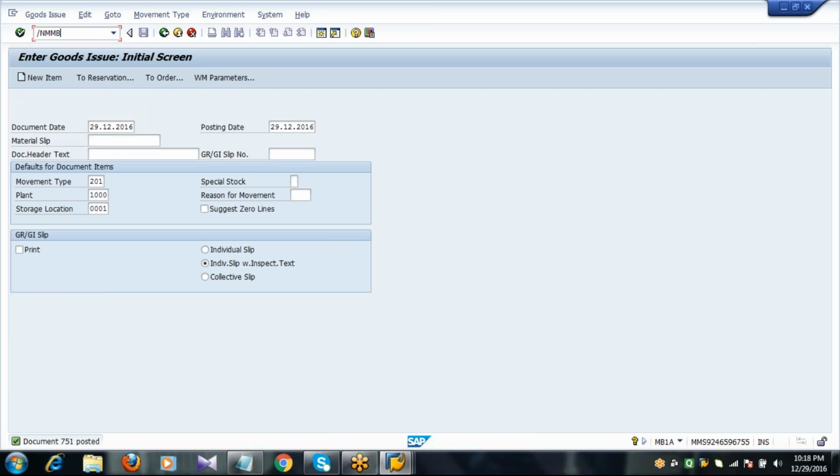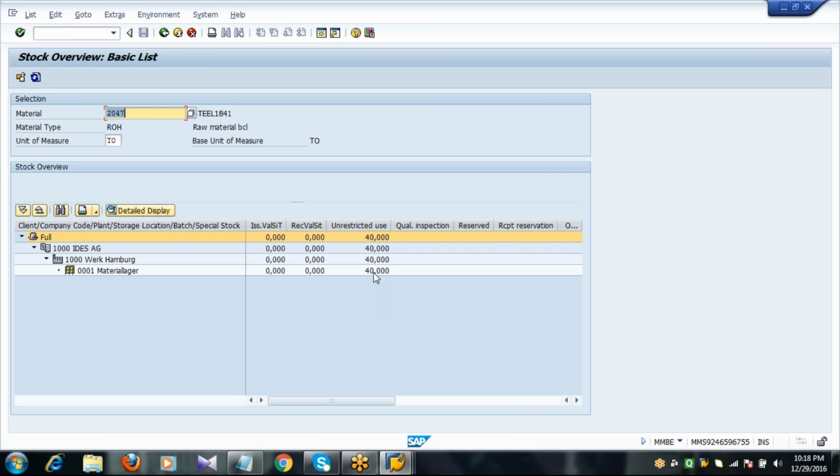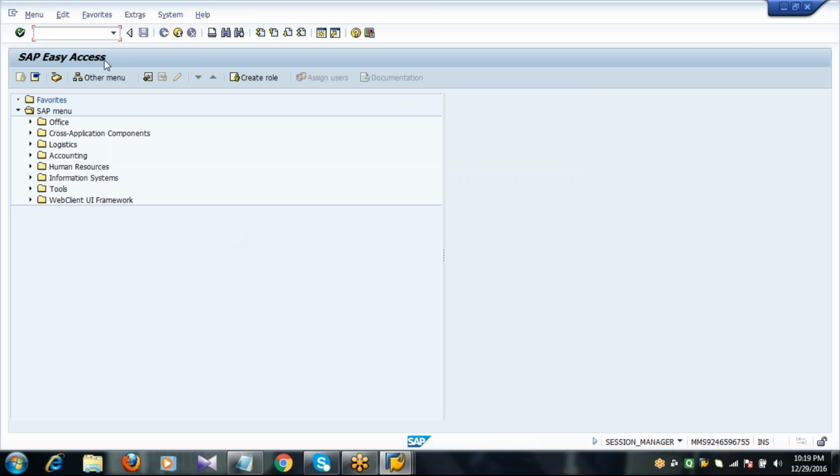Now monitor stock overview MMBE. Now the stock is 40. Means reorder point is 50. Available stock is 40. So which is less than the reorder point. So run MRP, or MRP run.